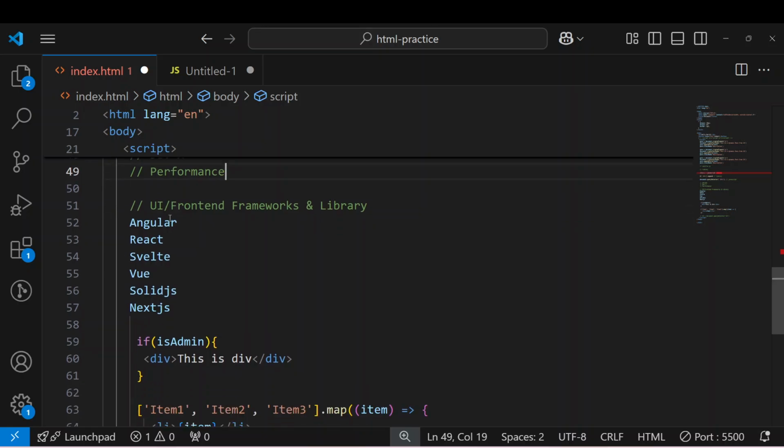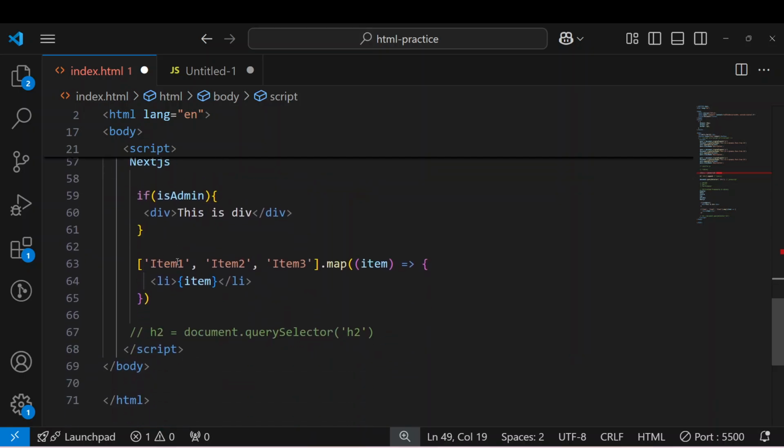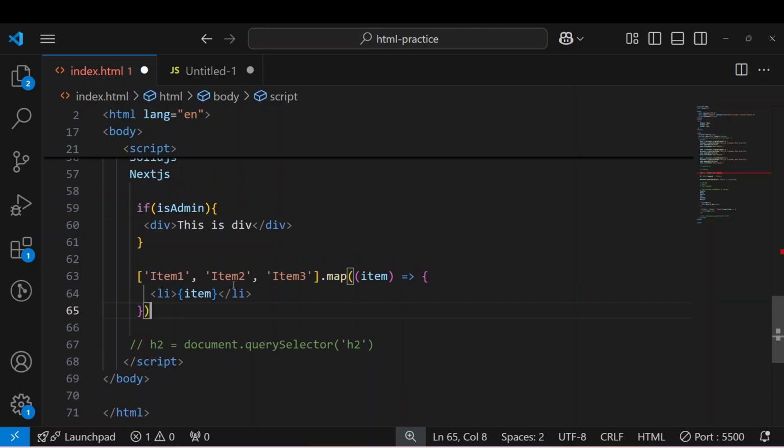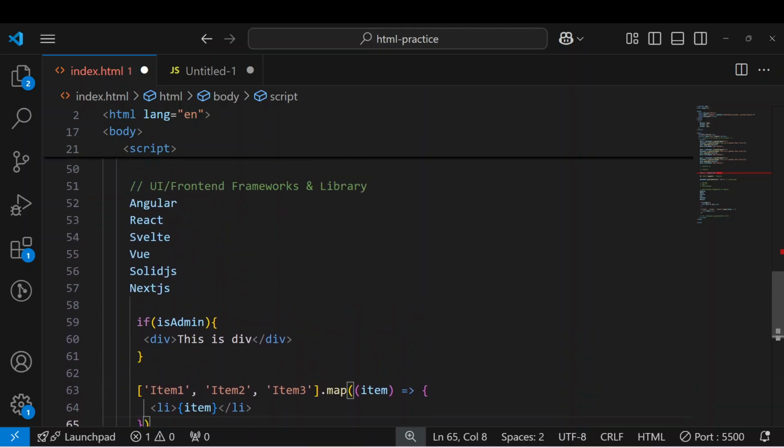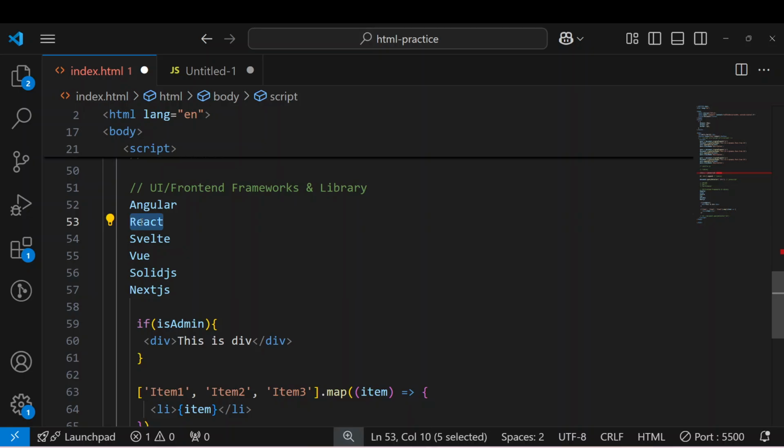Today there are so many frameworks that exist. Now one such framework that we will understand next is the framework called React. It's also termed as React.js because it's a JavaScript framework.